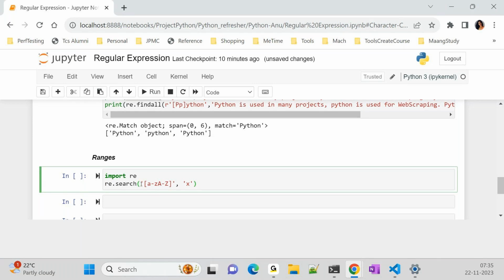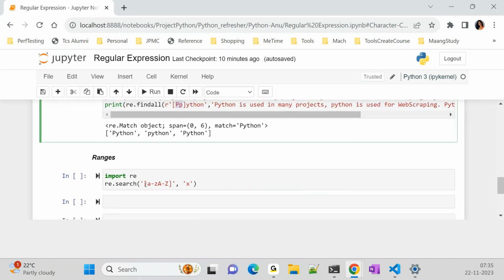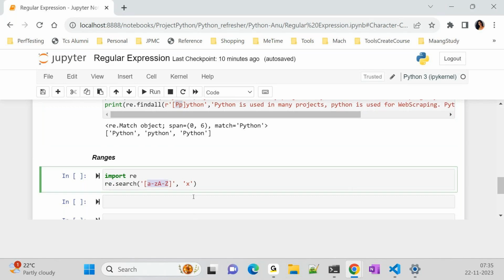So here I'm telling that I want anything which has a-z or A-Z. If it finds one among this, it is going to return me that. For example, you see here, the character class, what it does, we have given two: one is capital and one is small. So if either one is found, it is going to return me. Similarly, in the particular range, if one is found, it is going to give me the output.